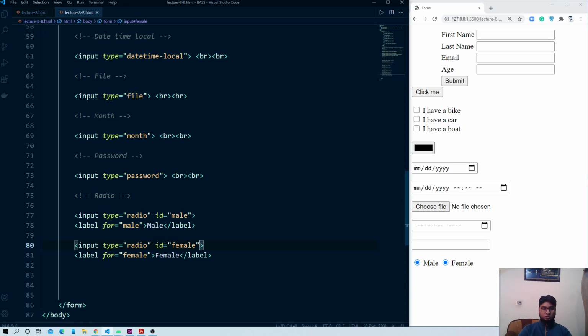So for that, I will use name here. The name should be gender, and the same name should be here. So now Control S. Now we can select only one of the two, right? Why? Because now these both have the same name, gender. I'm using BR here, so it should be on the next line.